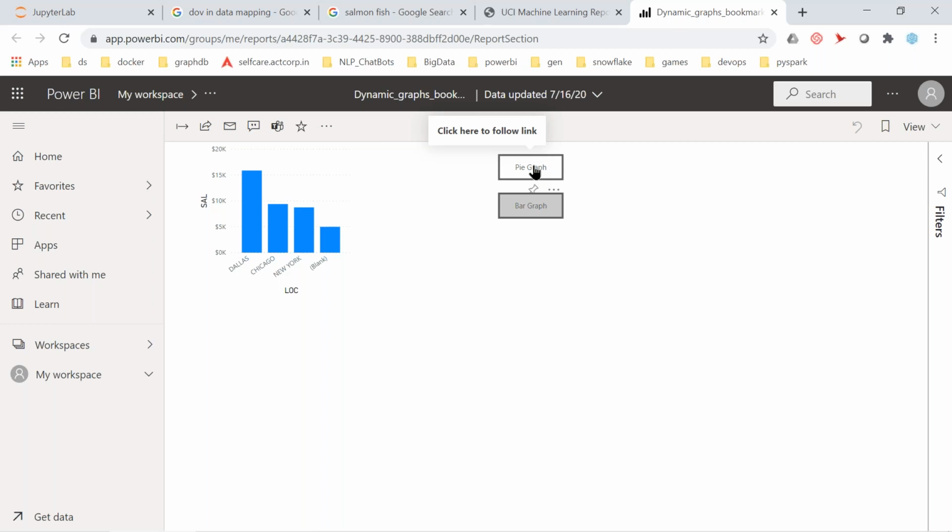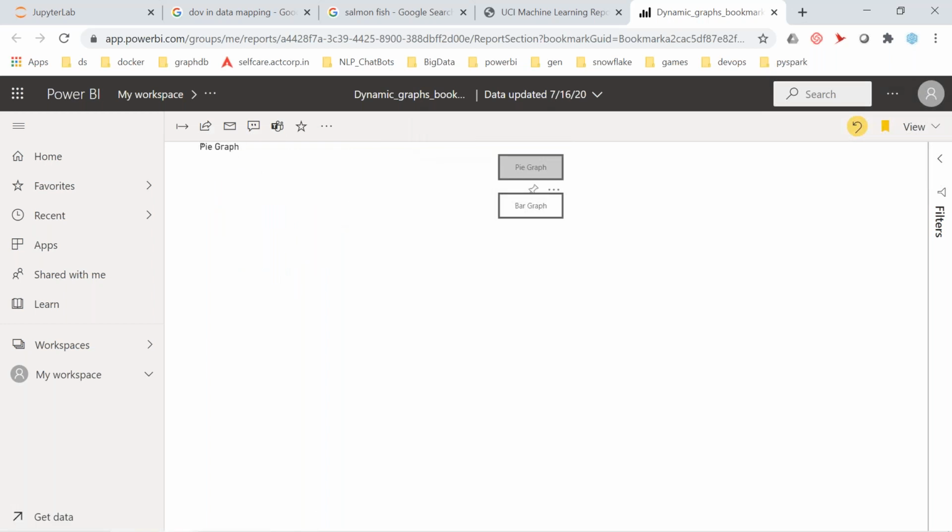When in the Power BI desktop, there are no two modes, edit and view. Only edit mode. Always we are editing over there. But in the Power BI service, we have two modes. One is view mode, second is edit mode. If you click on this pie graph now, only click, the Control is not required. We're able to see the pie graph. If you click on the bar graph now, I'm able to see the bar graph.